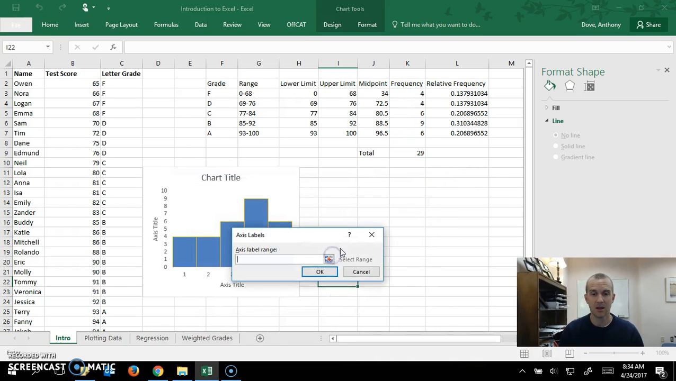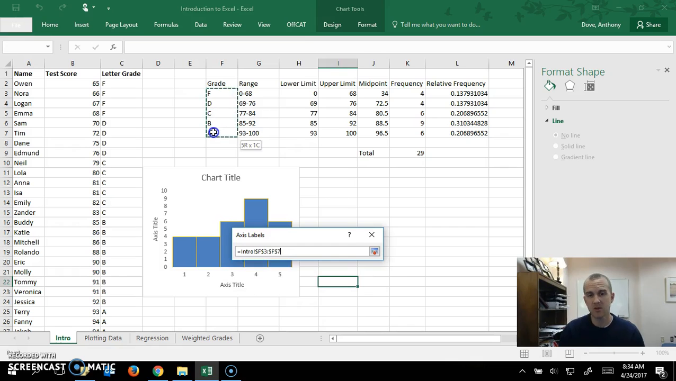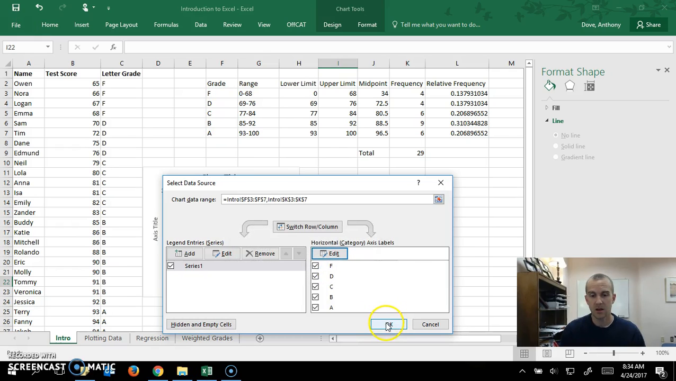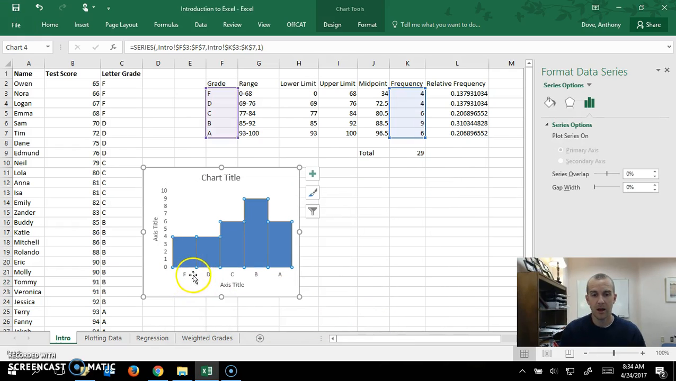So I click edit. And what to me would be the most useful is either using the range or using the grade letter. I'm going to use the grade letter, but I could choose either. It's not a big deal, and I could always go back and change it. I click OK, click OK again, and now look, it has each of my pieces here.